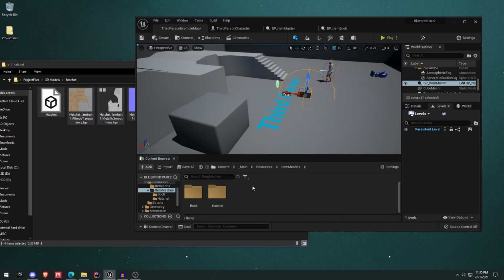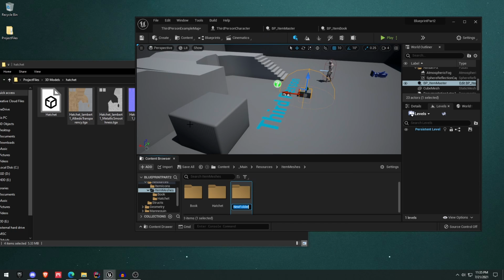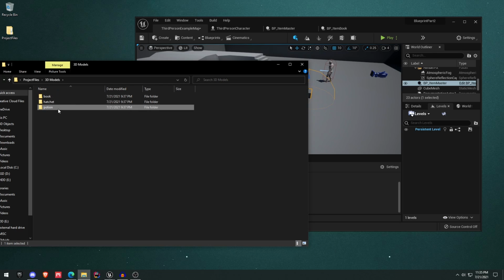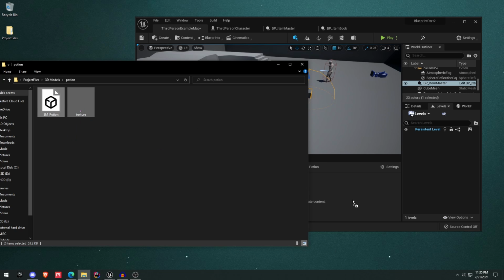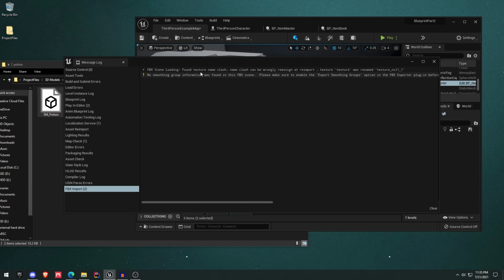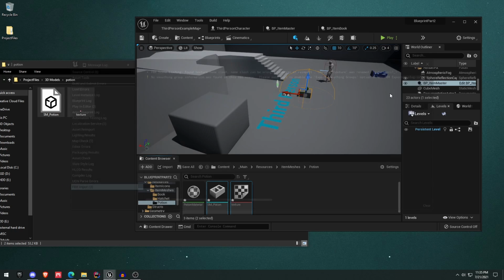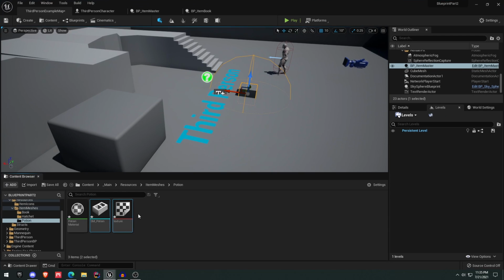And lastly, we're going to go back into our item meshes, create a new folder, and rename this to Potion. Back in our 3D models, we can click on our potion here and drag the models and textures and click import all. Okay, and we can ignore these error issues. All right, so now we have all of our resources and our content imported into our project. What we want to do is set up the textures real quick.